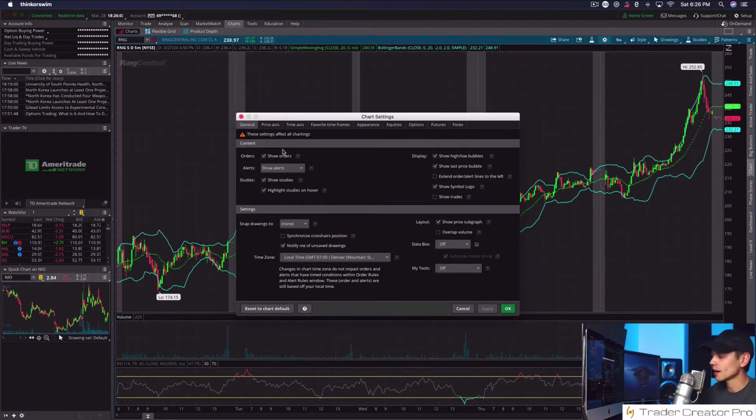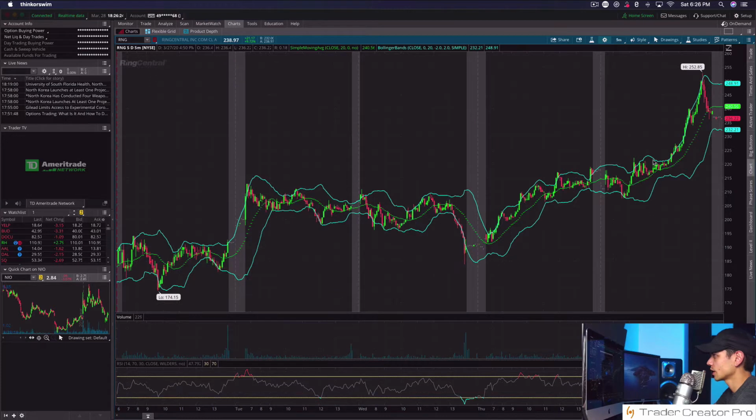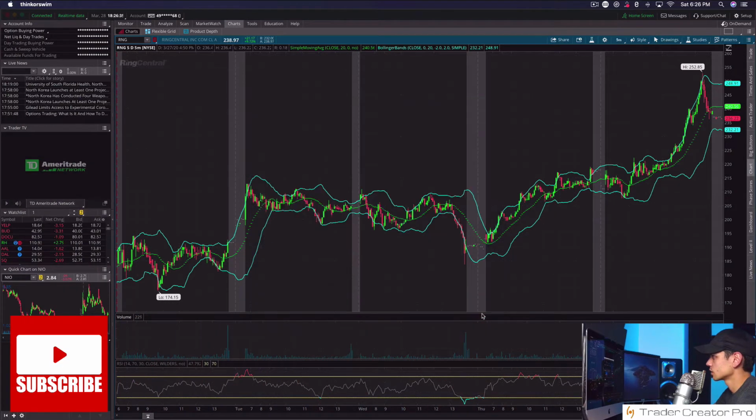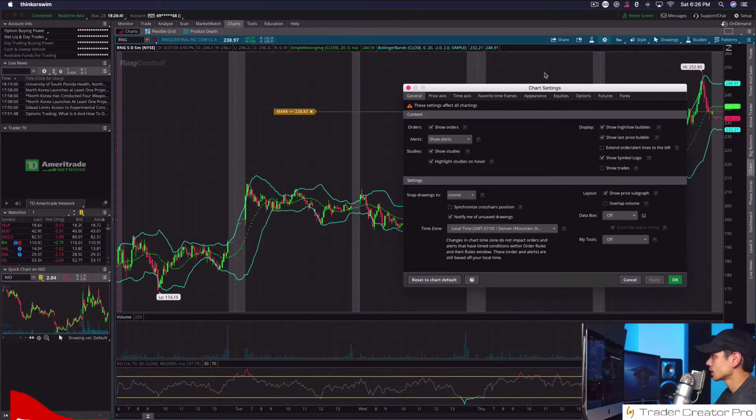These settings will apply to all your charts. So the first thing right here is show orders. Showing orders will show your order on the chart, and then this alert will show alerts. So if I create an alert right now by right clicking, create alert, and I'm going to say when range is above 230, go with like 238, create. Now that alert is showing. And that's what this does. If I hit do not show alert, apply, it will go away. I like mine to be shown.